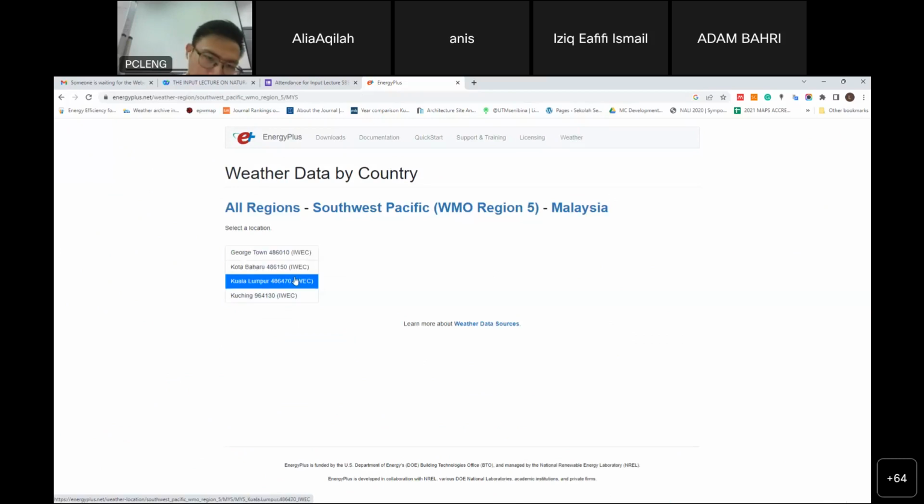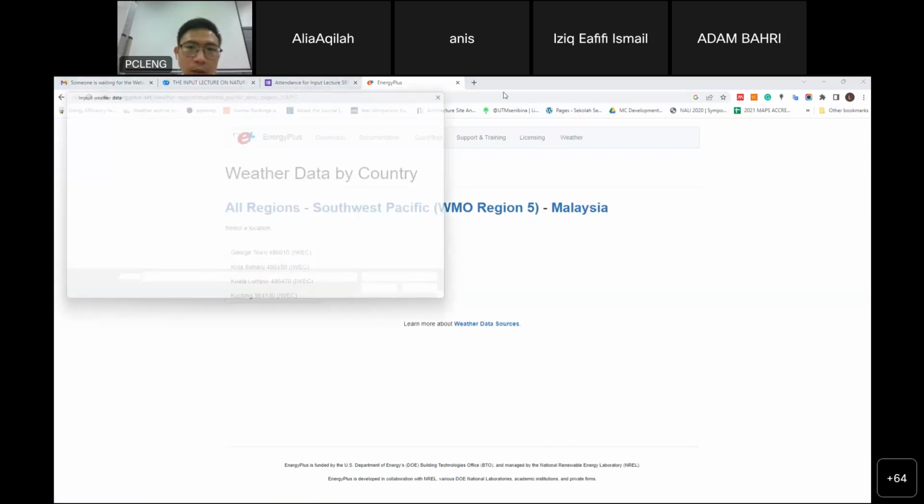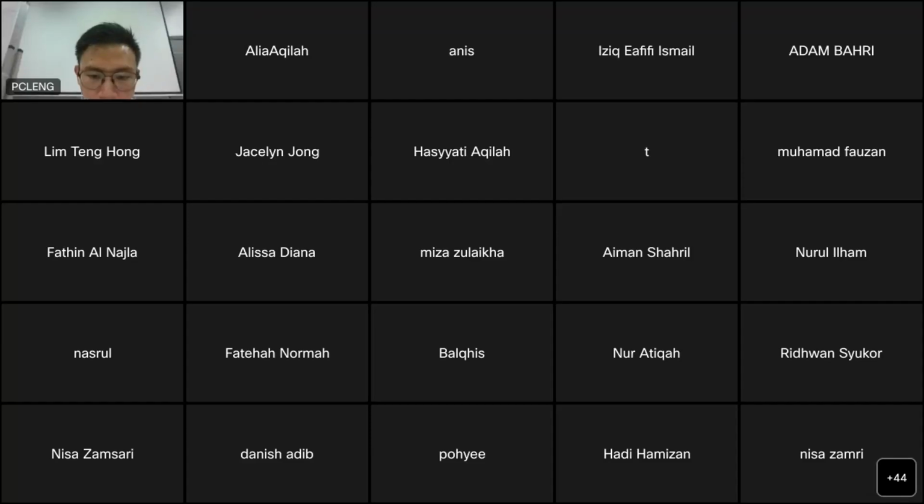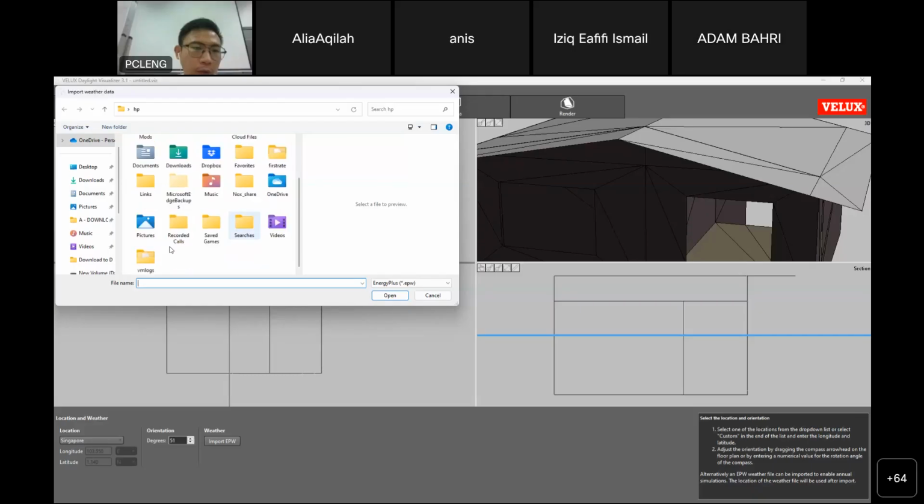Or for you in second year, I think it's not critical. You can choose Singapore if your site is JB. Or else you can choose Kuala Lumpur, the nearby one. Then you can put it somewhere, then import the EPW here. You can import your EPW. Click here and try to find the file.